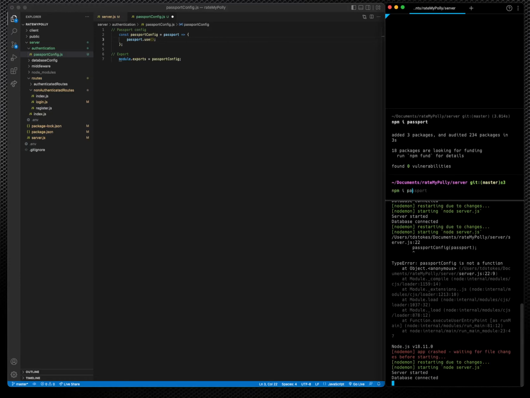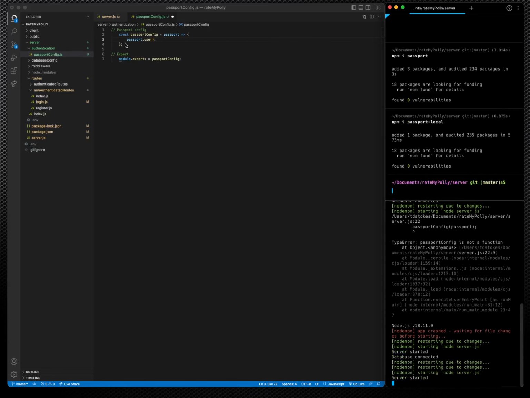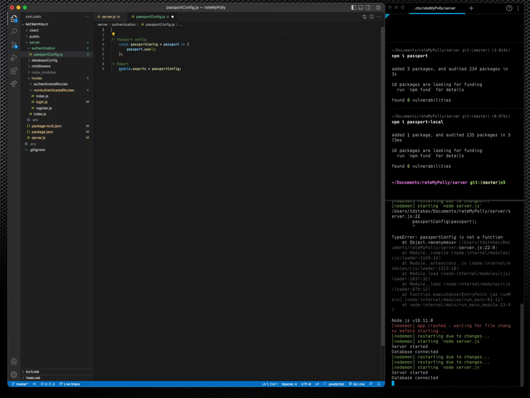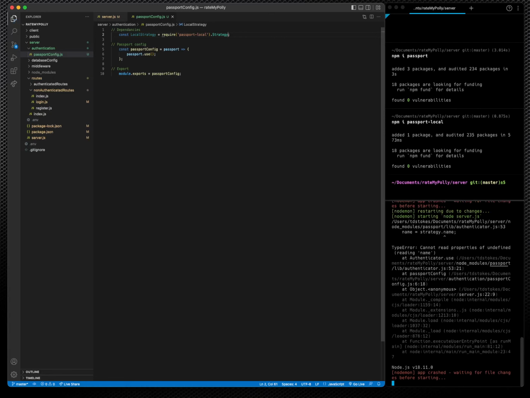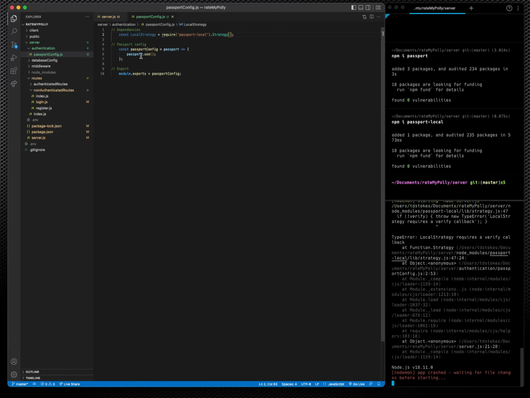So we can say npm i passport-local, so we can import that strategy. We don't want the whole thing, we just want the strategy for it. Cool. Okay, because we're not actually using it properly there. Okay, so inside here we want to call a new local strategy.